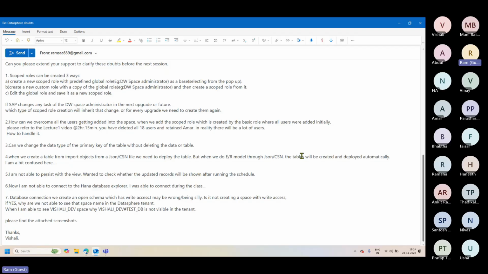So when you import an ER model, actually it will not get deployed. If you just import and then check right away, it will all show as not deployed. But if you click the deploy button in the ER model, then it is actually deploying all the tables and views and whatever is inside the ER model.